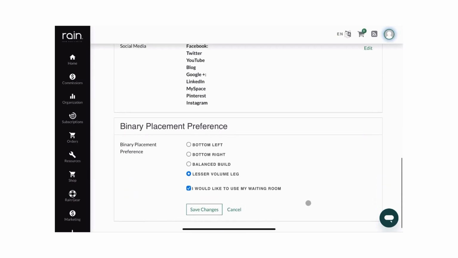Let's say that you're trying to build your bottom right. You can click that so that every time you enroll somebody, it will automatically place them bottom right, unless you specifically change it before the end of the commission period. Okay? And there's balance build. This will put every other lesser leg volume, so whatever your lesser leg is, it will build bottom left. Whatever you would like to build, it's here.